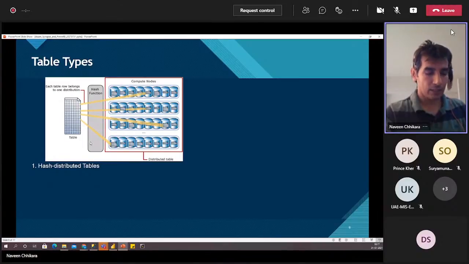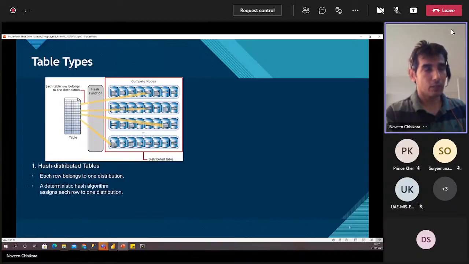So behind the scene in Azure Synapse, there are 60 databases, you can say, or 60 nodes. And this entire table will be distributed to all those nodes. So let's say if you just have 60 records and you define a hash function that says how the data should be distributed, one record will go in every single node.